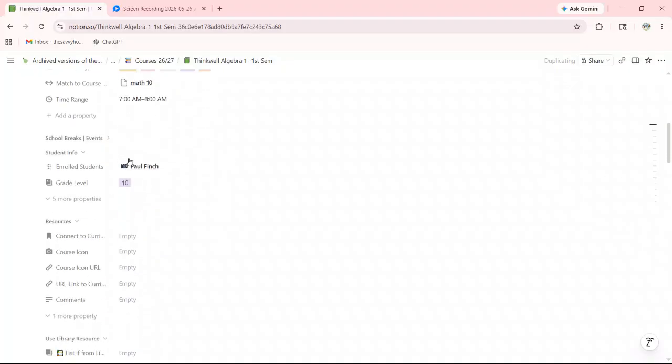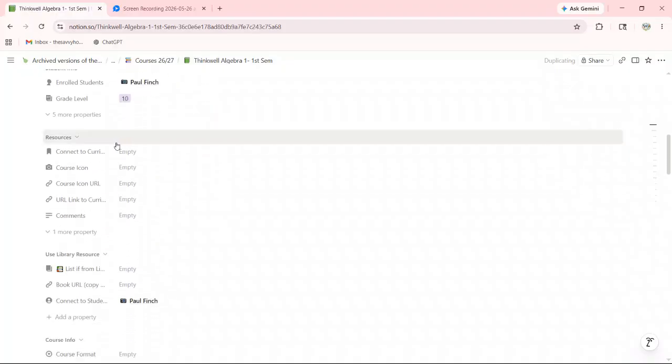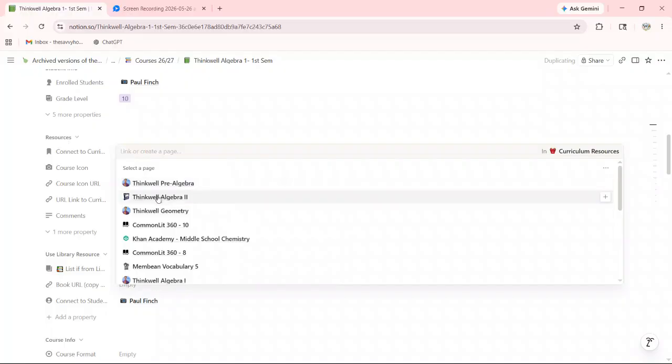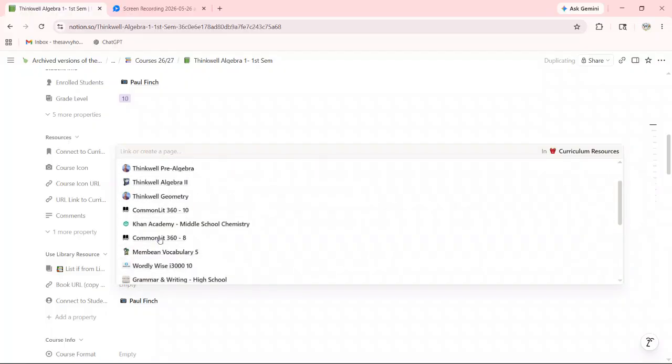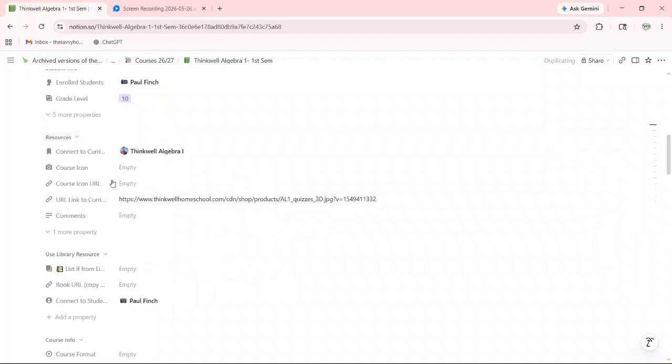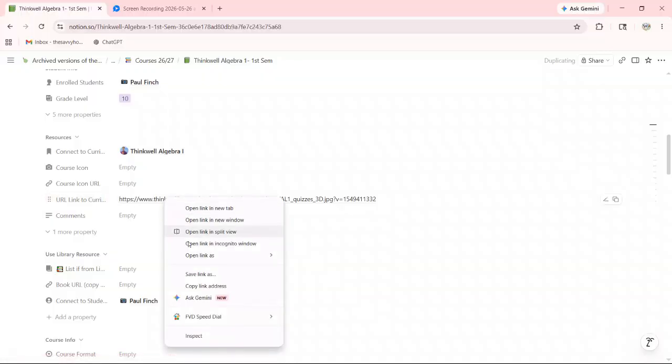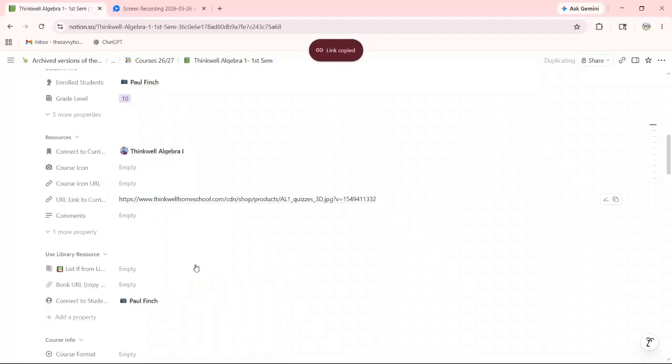Okay. So now as we're going down, we want to go to resources and connect to curriculum. So I'm going to connect it to a curriculum. I'm looking for Think Well Algebra 1. Here it is. Okay, so Think Well Algebra 1 has a curriculum cover, which is right here. And if I right click it, I can copy link address.